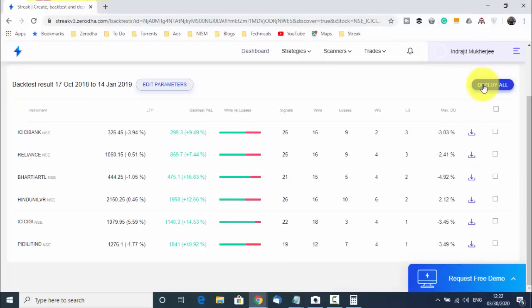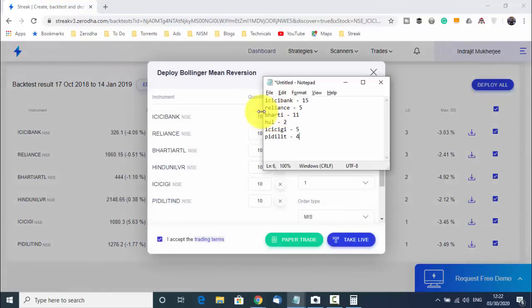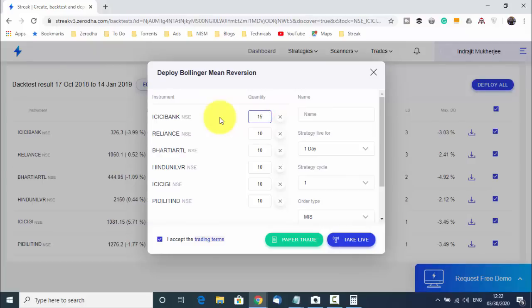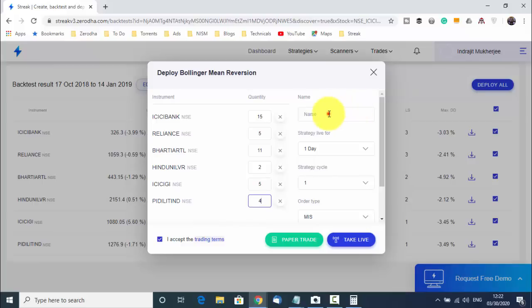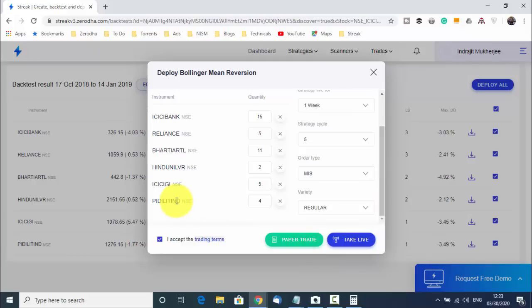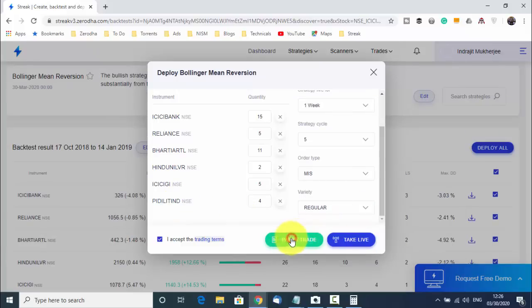Now once again let us click on deploy all and let us input the quantities. So ICICI Bank 15, Reliance 5, Bharti Airtel 11, Hindustan Unilever 2, ICICI General Insurance 5 and Pidilite 4. So we are once again naming it BB mean reversion, and the strategy is once again live for 1 week, strategy cycle 5, order type MIS, keep everything as usual, and let us click on the paper trade.